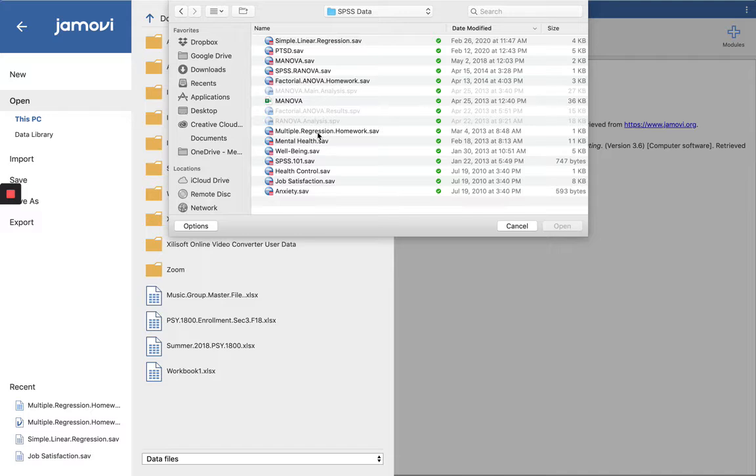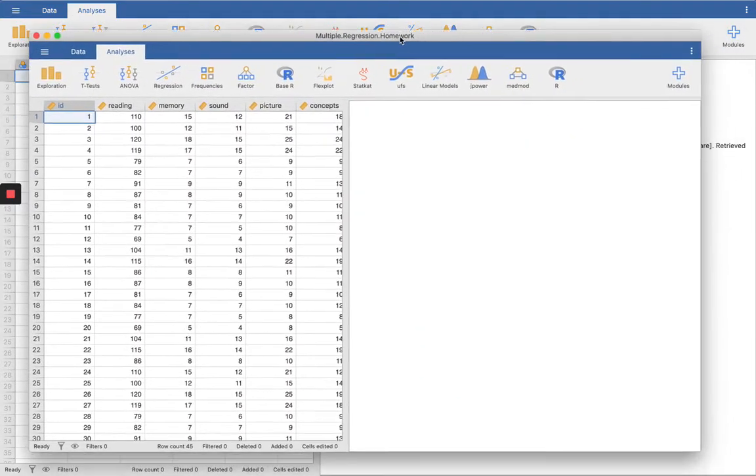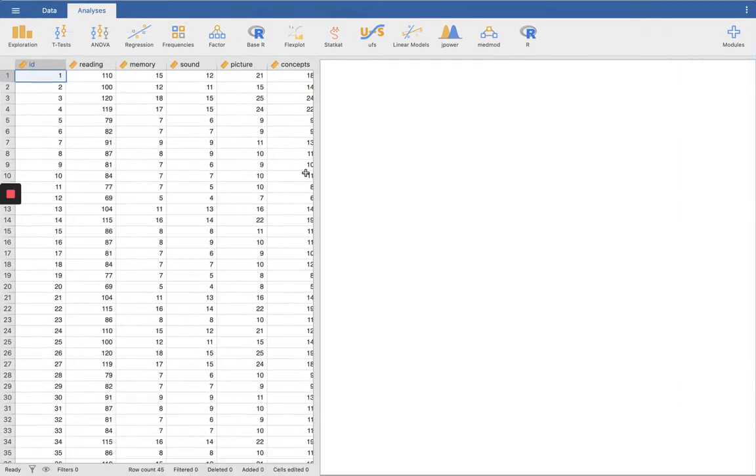So we're going to do multiple regression. Double click. And there it is. Sorry, it took a little bit to get there.